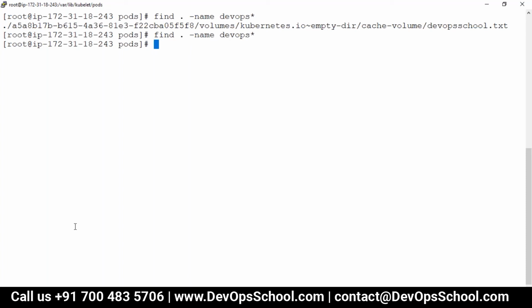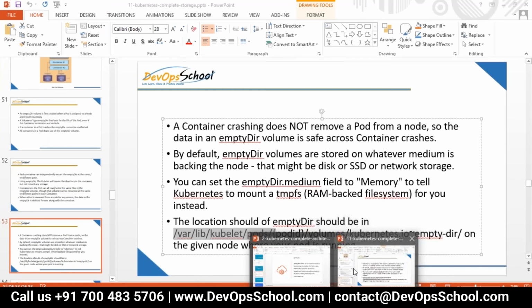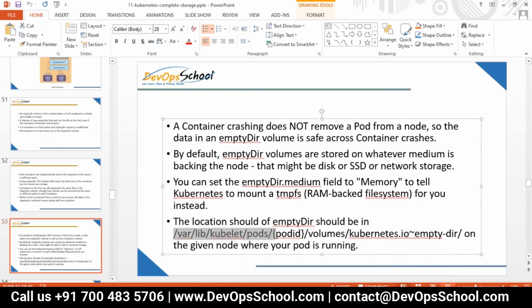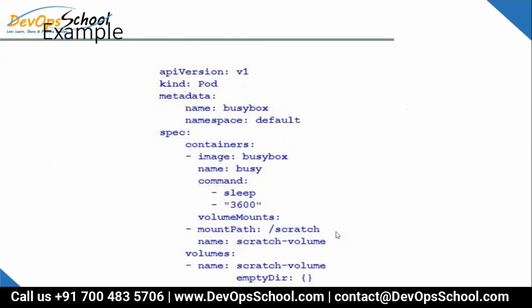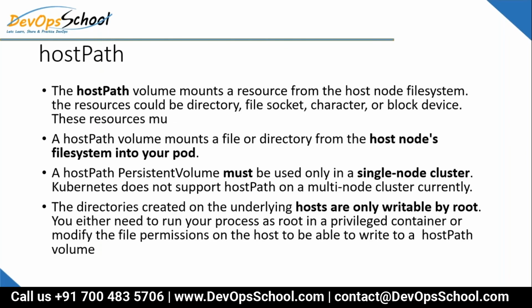Now I'll talk about the solution for this problem. What should go on? The pod should be going, but the volume should not get deleted. For that, the solution is hostPath. In short, hostPath will create a volume which will be persistent even after the pod is gone, beyond the pod life cycle.